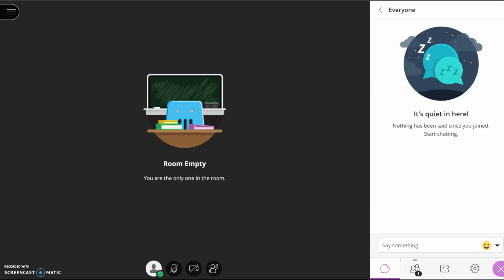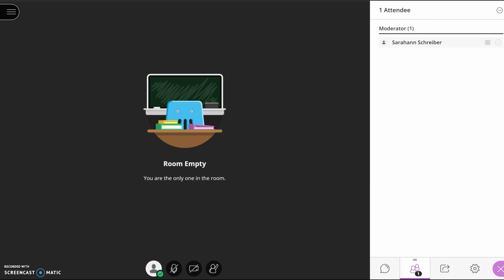Through this purple bar, you're able to see your chat bar. You are also able to see who is attending your chat room. And you can also tell who is talking. Once you unmute your mic, you can see what person in your chat room is speaking at that moment.